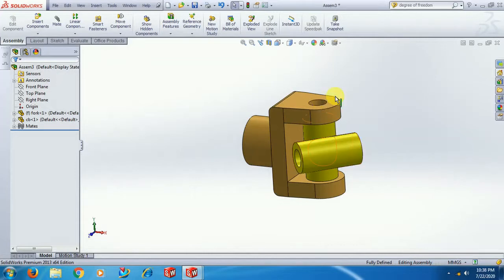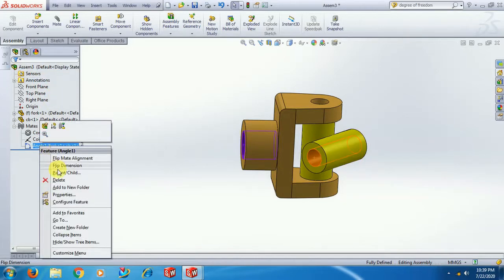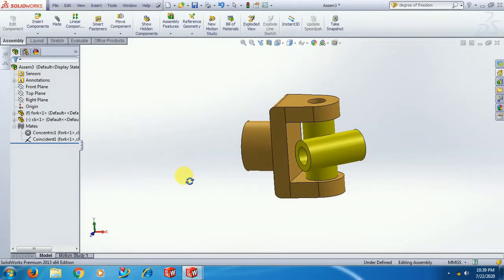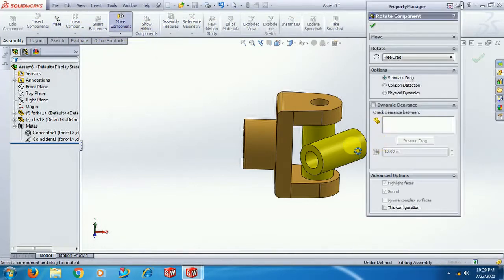If you want to delete any constraint, see here, go to mates, then right click on that constraint, delete. Okay. Now I have deleted this angle constraint. I want these to rotate freely, so I have deleted that constraint.